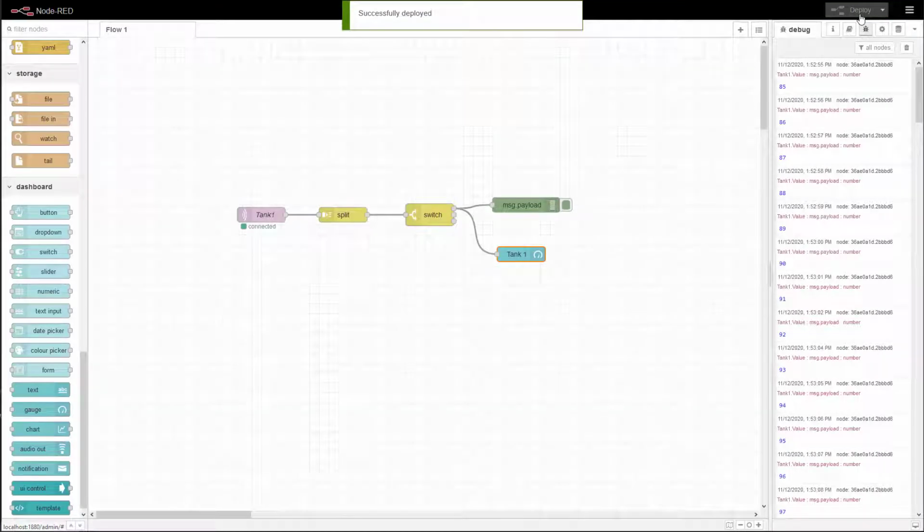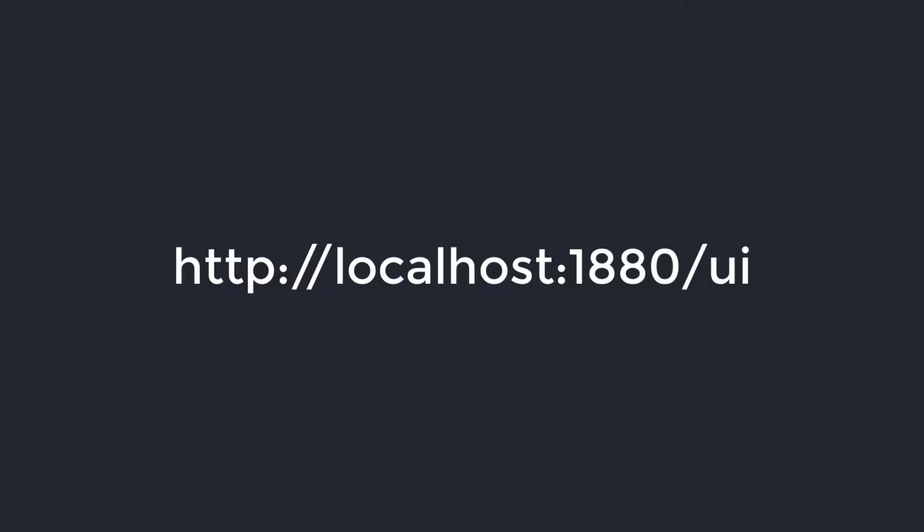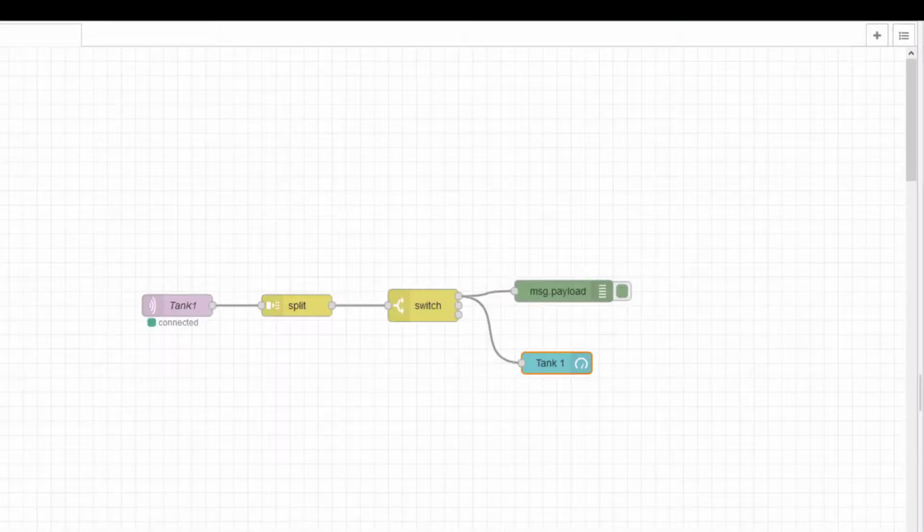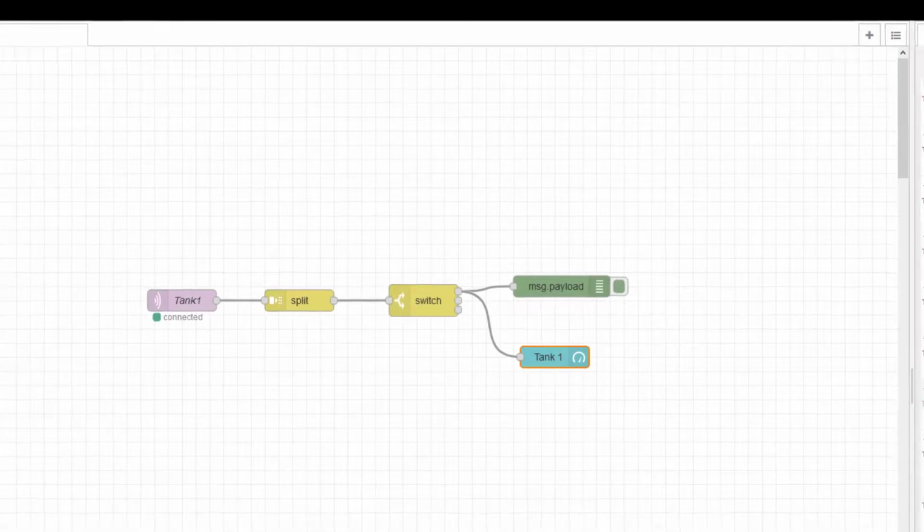By default, the address for the dashboard is localhost colon 1880 forward slash UI. Let's pull that up in another tab. We can see our level being displayed now. It is pulling the data directly from our OAS configuration and updating it in real time. It was that simple. Now, let's put a button on the screen to write back to OAS.